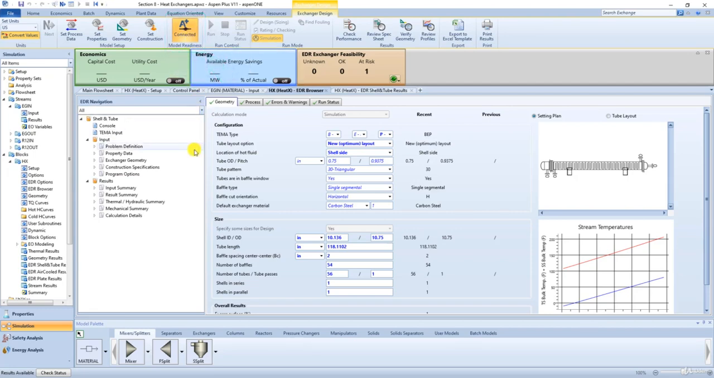For example, you may change the number of tubes from 56 to a higher number, let's say 70, to increase the surface area available for the heat exchanger. The effect of changing any of the input parameters on exchanger performance can be seen via browsing through different results sheets in the EDR navigation pane. Remember to always check for the adverse effects on exchanger performance via monitoring the errors and warnings tab form.